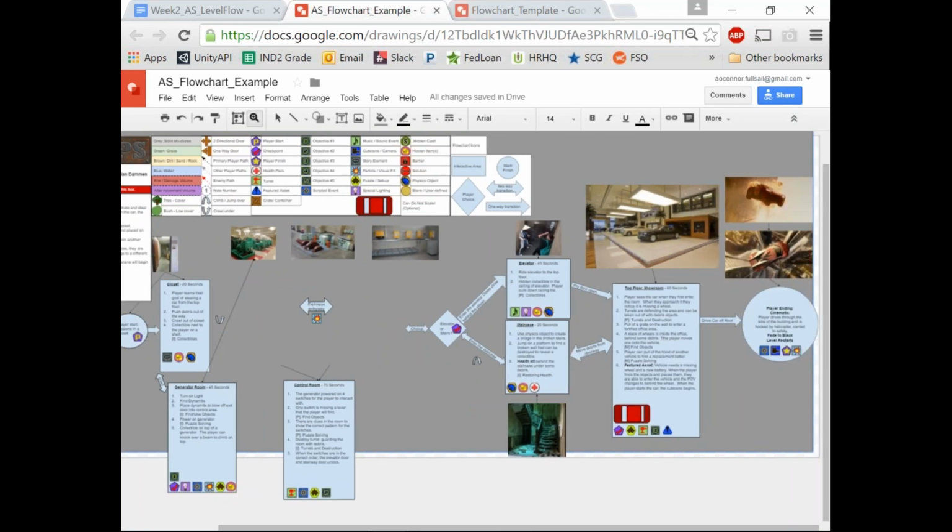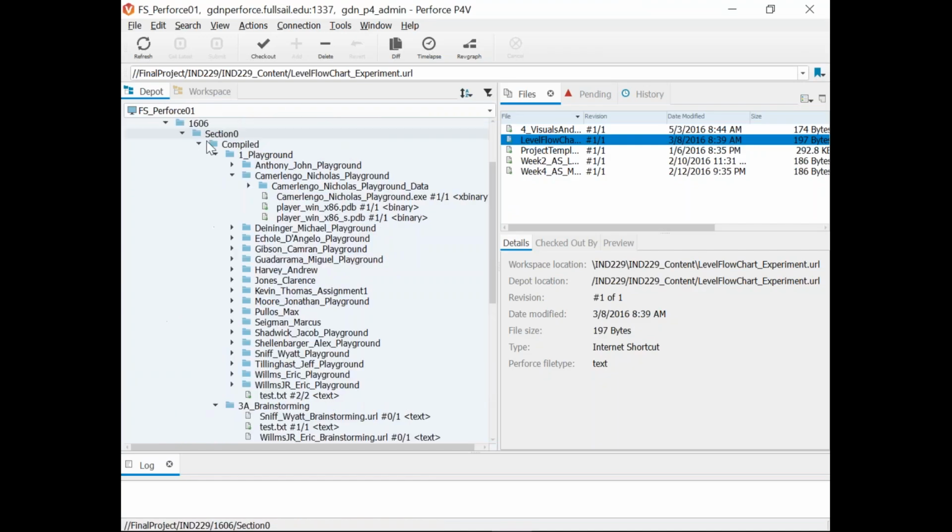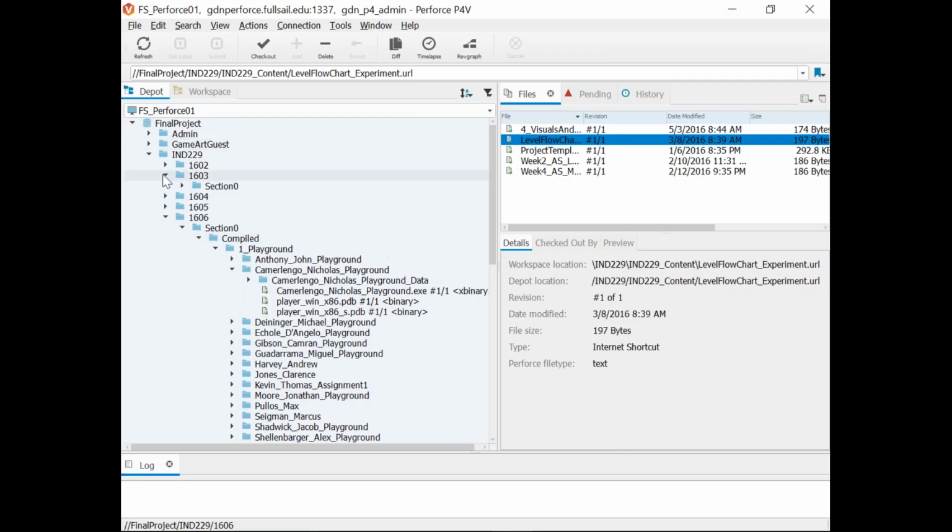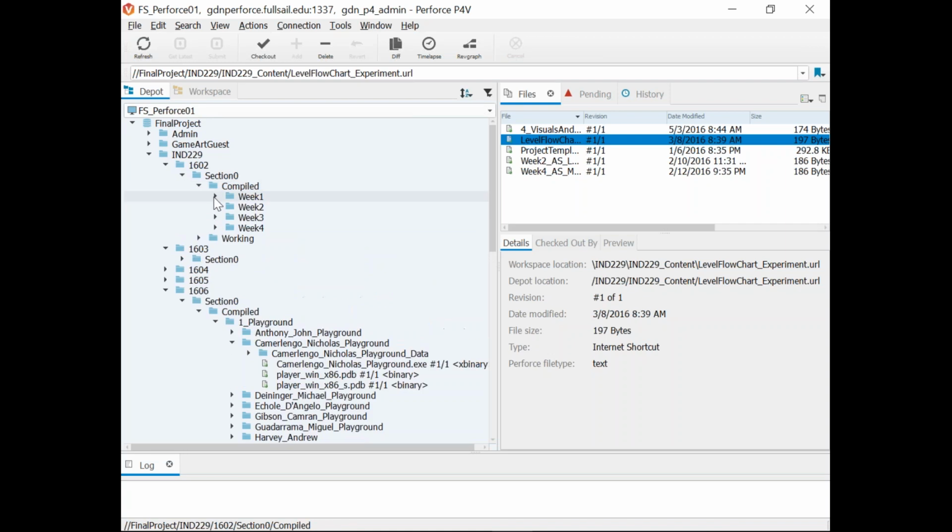So let me give you an example of a student's map. This was one of the on-campus guys, definitely a very visual student.